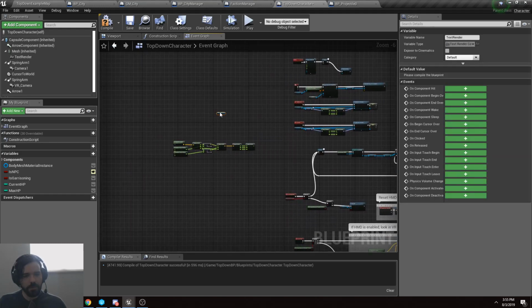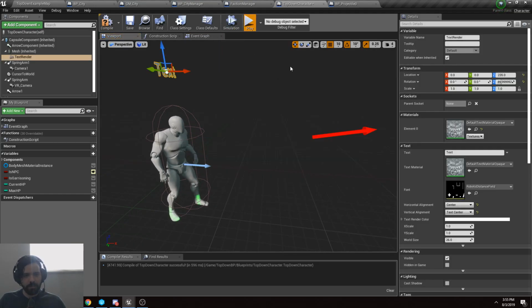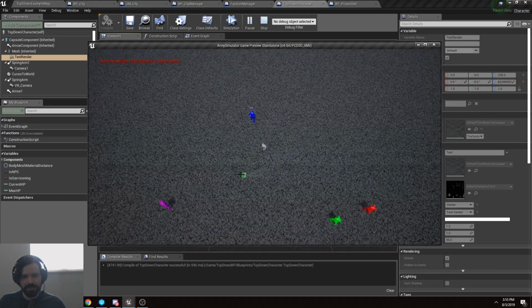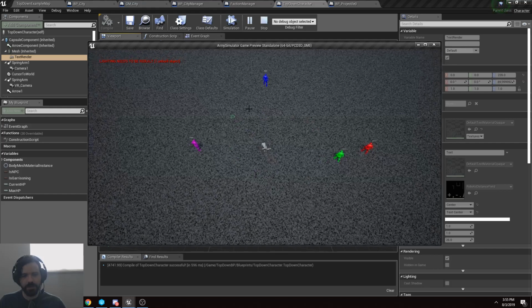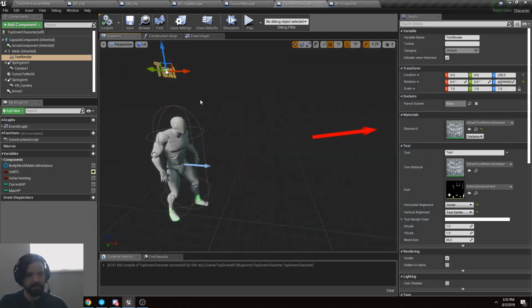Okay, so I'm going to explain what I'm going to do. Right now, well, here, I'll play in the game and I'll show you. I want this text to show the health, but if you could see, it's locked relative to the player, and that means if I go sideways, you can hardly see it here. Let me make this a little bit bigger.